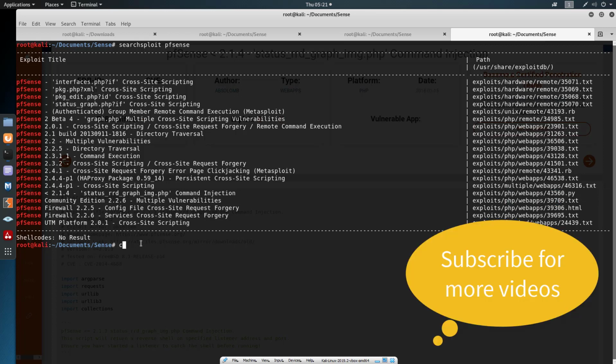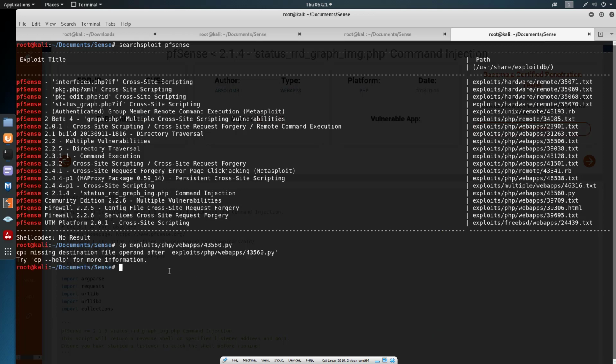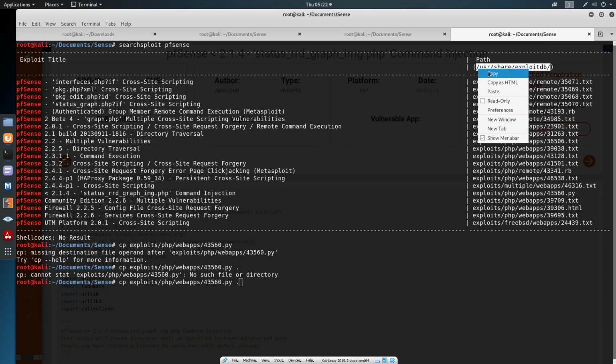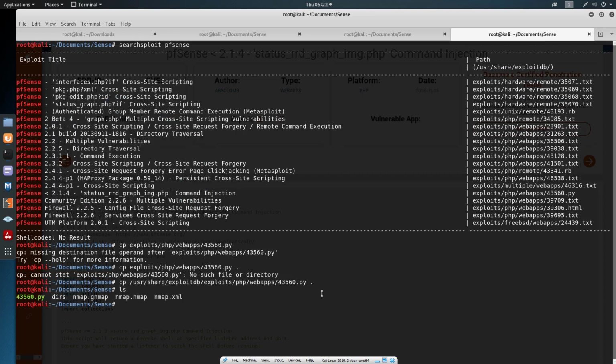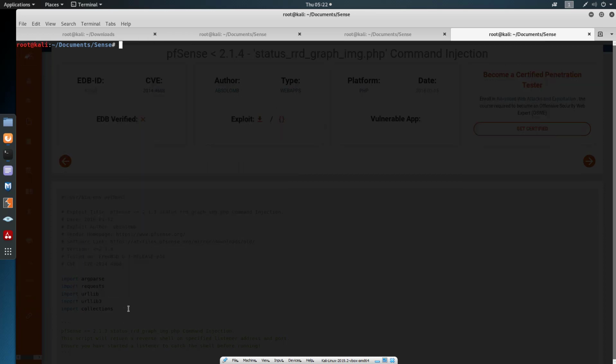So let's just copy it here. Okay, we are copying to here. I need the full location here. What am I doing? So I'm copying this from this location all the way to here. Let's see if it works. Yes. Now I have my Python script right here. So let's do clear. Let's look at this script.